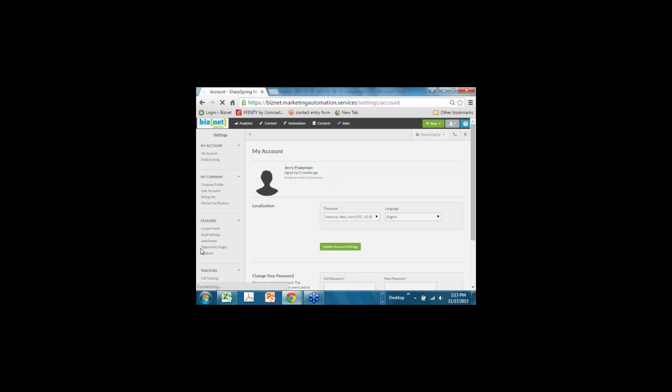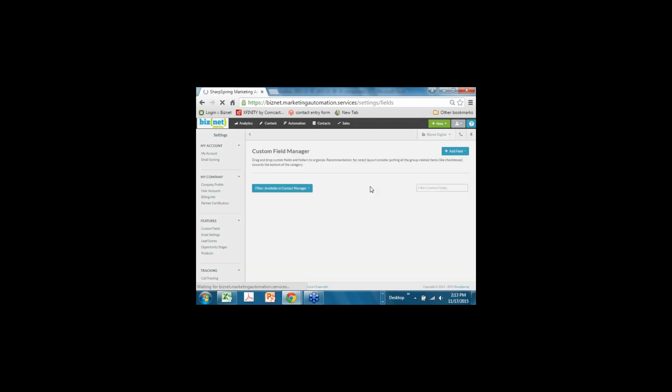Under settings, there's custom fields over here. And if you hit that, you get this custom field manager. And what you want to do is add a field.